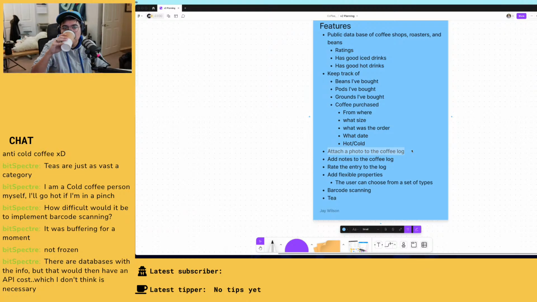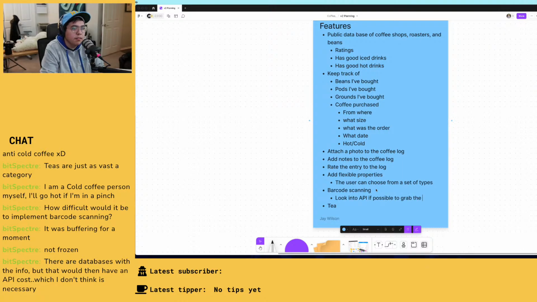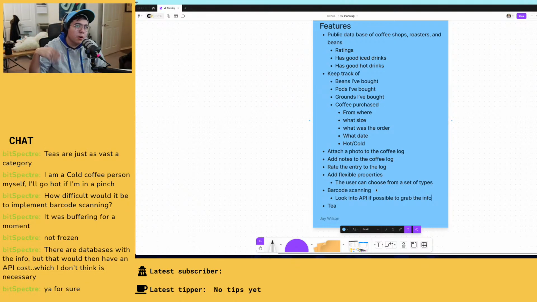But yeah, I'm gonna write barcode scanning API. Look into API if possible to grab the info. But yeah, like I said, I can go through and think about more of a monetization strategy. I don't want to worry about that yet. It's not necessary at this point to think about subscriptions and stuff with this.